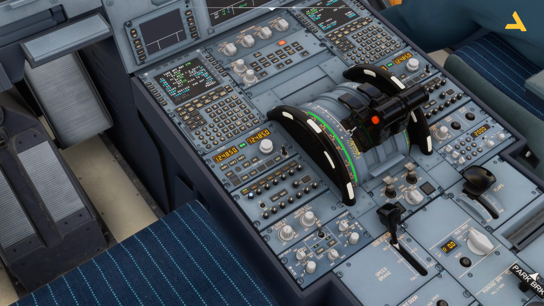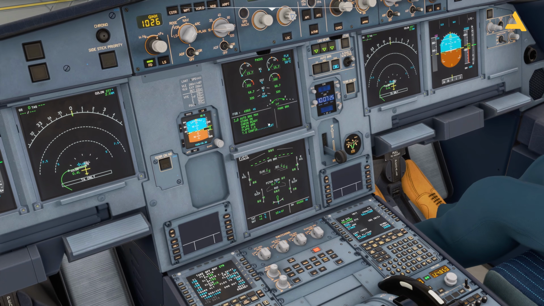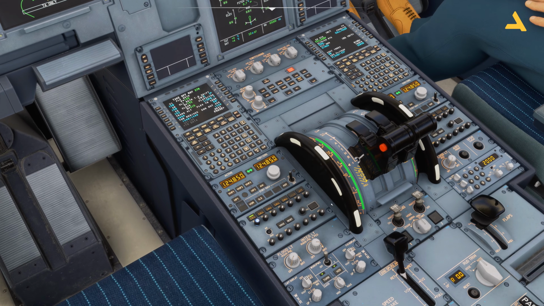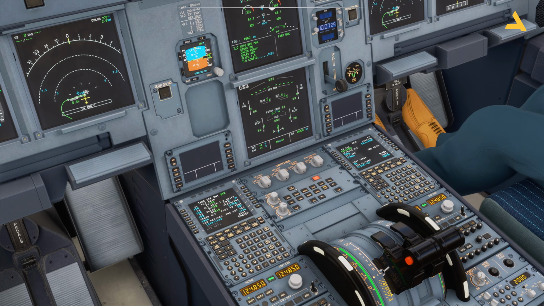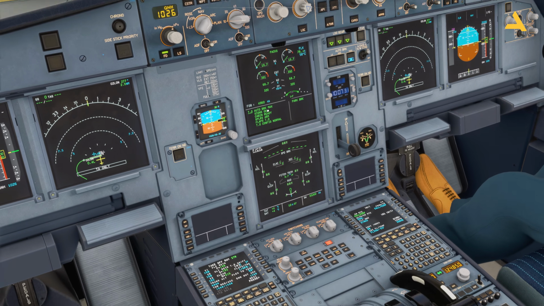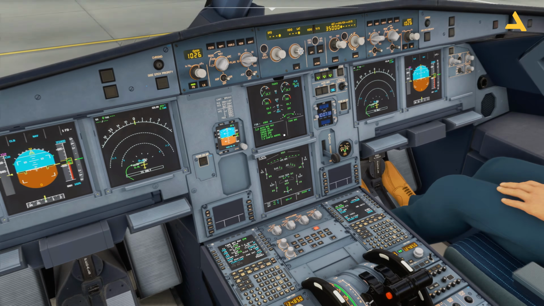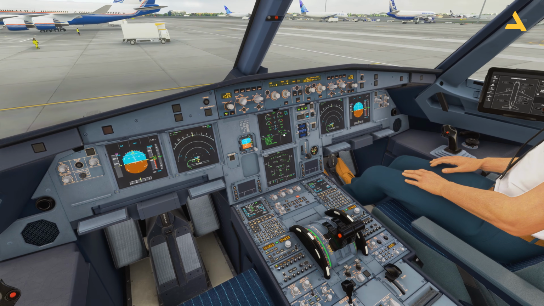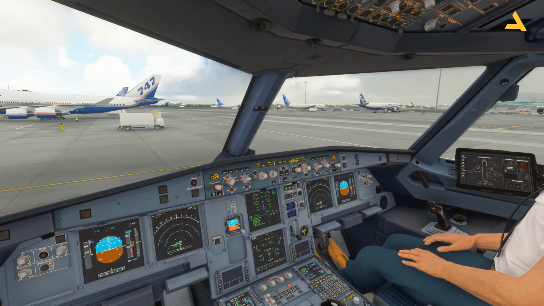So I will just move it to normal. And that's it. Ground spoilers are also active. So this gives you a very good indication. Takeoff configuration test. If I press this button, you can see takeoff configuration normal. So now everything is good. All you now have to do is just turn on the lights and do the taxi, and then take this plane up in the air.